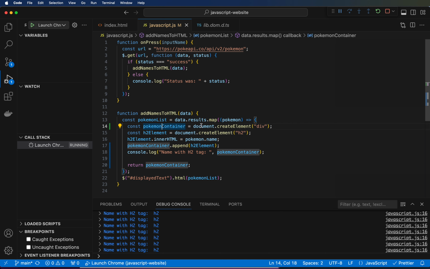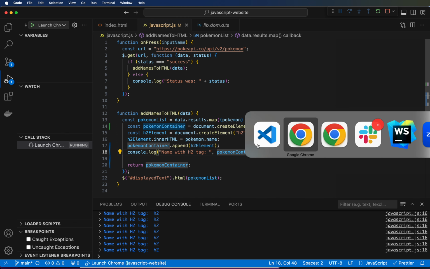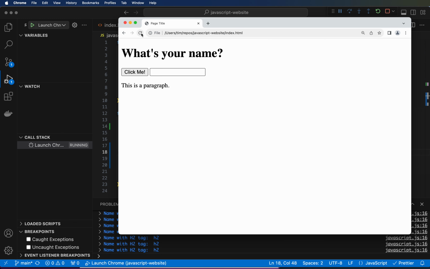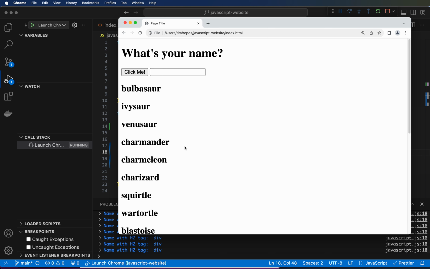We are doing document create element for div, and then down here after we create the HTML element, we're going to take that container, append or add that Pokemon name element into the container, and now we're going to return the container. So let's see what this looks like when we do this. Go back over here, hit refresh, click me. It looks exactly the same.